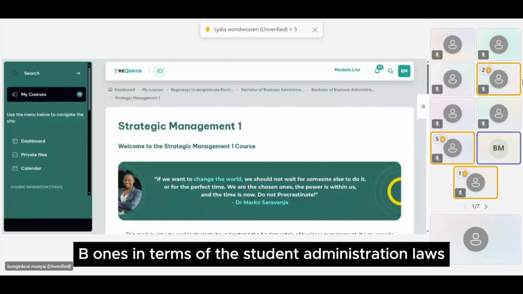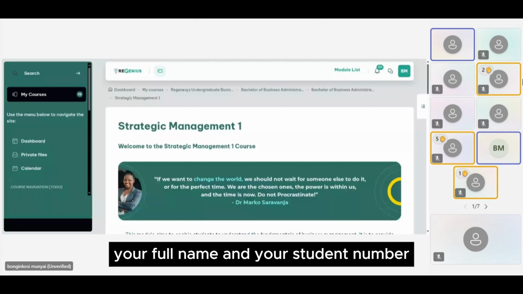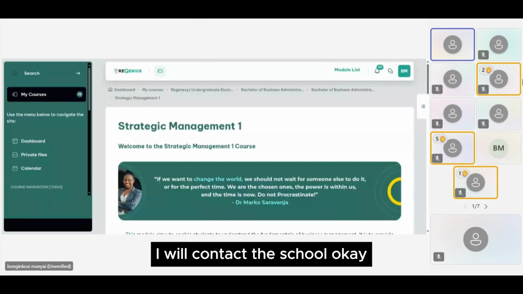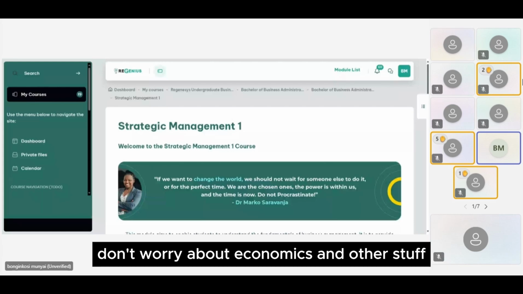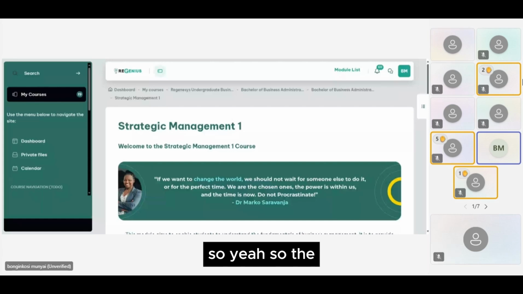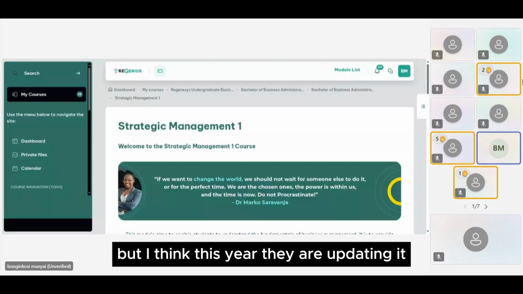Who's in charge of the PBA ones in terms of the student administrator roles? Sandile, just send me your full name and your student number, and inbox me privately, and I will contact the school. Those whose strategic management one is not uploaded, don't worry about economics and other stuff. I think by then the portal would have been fixed. The portal normally doesn't go through this, but I think this year they're updating it.